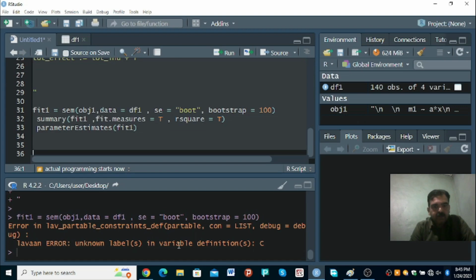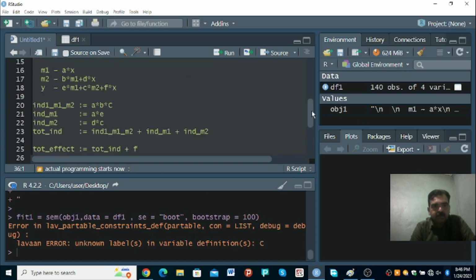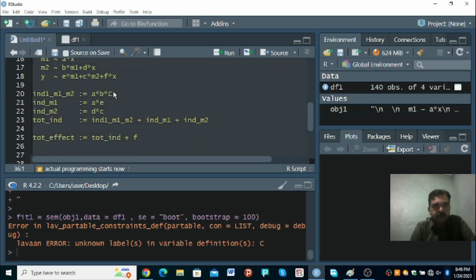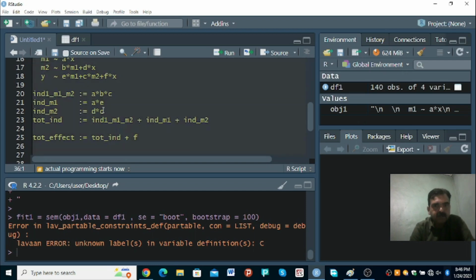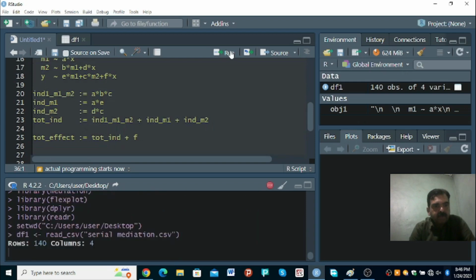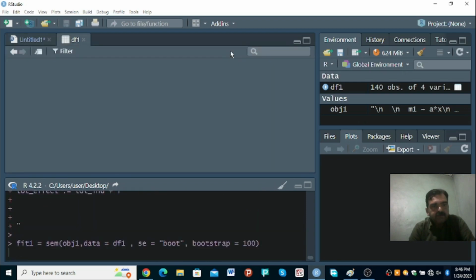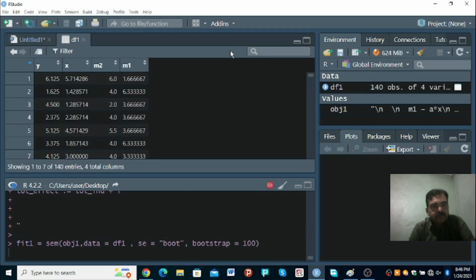Okay, there is one error also. In variable definition, C. Is C capital or small? Oh, sorry. It is small c. It should be small c, sir. Okay, let us run it again. I was doing bootstrapping.